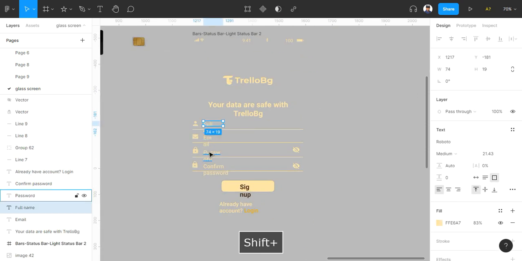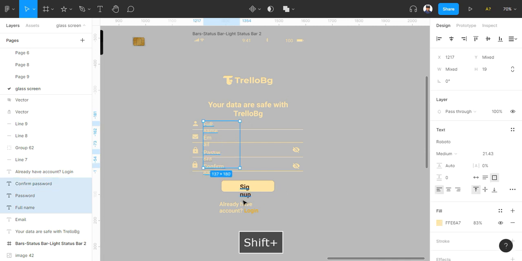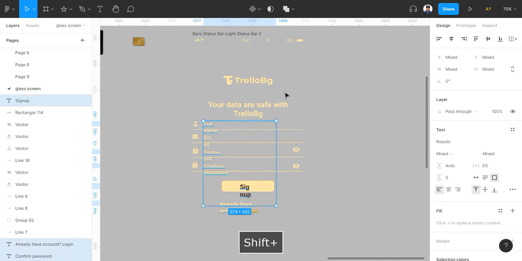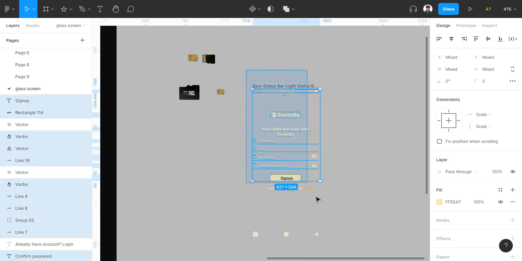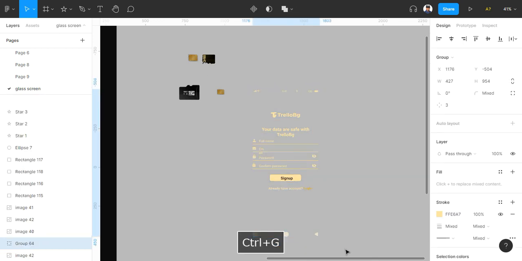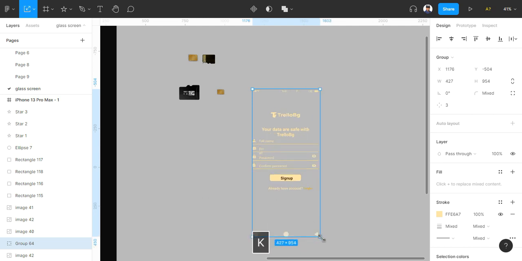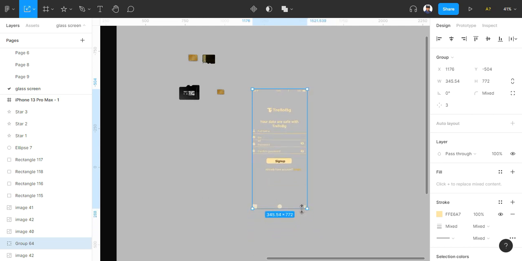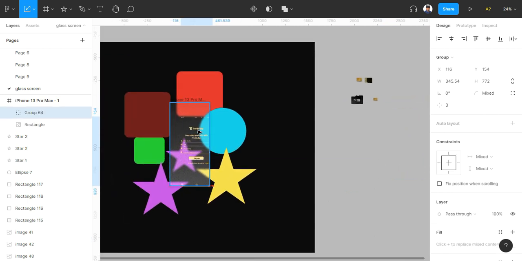So I'm going to select all these names. Most of them have jumped into the next line. So I'm going to select them like that. Then I will give it auto width. So I have it back. So select everything, Ctrl G to group, then reduce it, just press K and use scale to reduce it. I'm going to drag this into this frame.